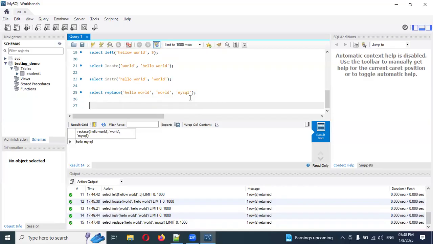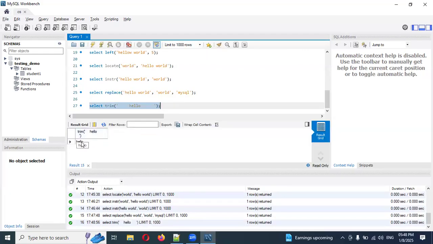Now select, you can use it anywhere. Select trim. For this trim I'm going to use spaces like this: hello, with spaces in the front and back. Now I'm going to execute. See, without any spaces it is provided for hello. Like this we can do that.